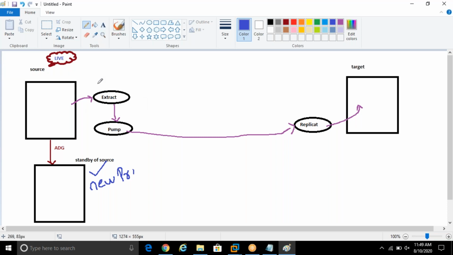In extract you have two, classic and integrated. Classic extract can work in standby also, but that's an altogether different scenario. In this standard way, it will not work. Now the old primary is the standby, and here the extract will fail. Even integrated extract will fail.